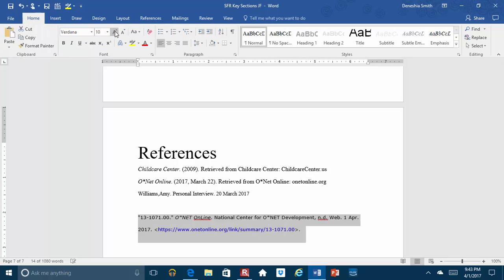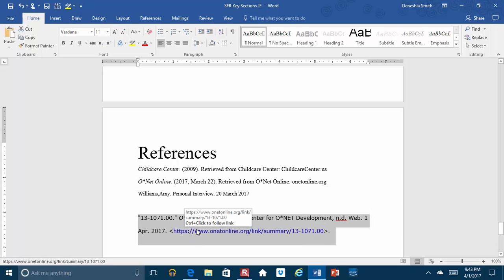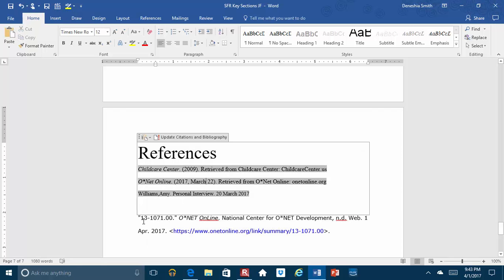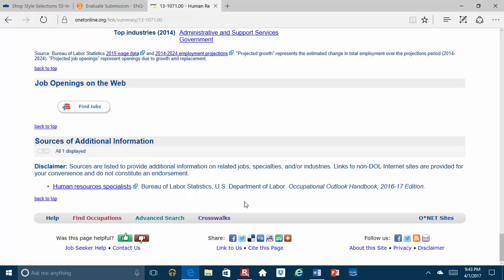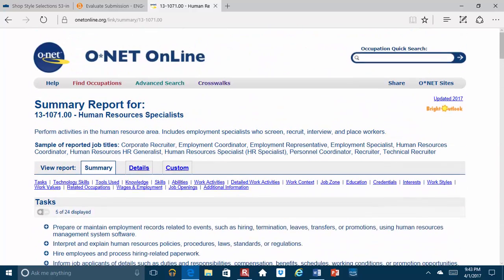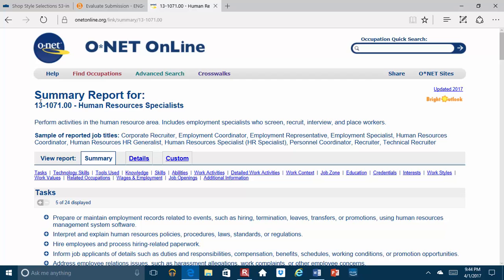Okay, and so that's what you're aiming for. Okay, not what you currently have. So therefore your in-text citation would be this set of numbers, right? Or what you can do is if you go back to your ONET page, and if you go to the very top, you'll notice that that same set of numbers is here, and it is attached to this career field, Human Resources Specialist.